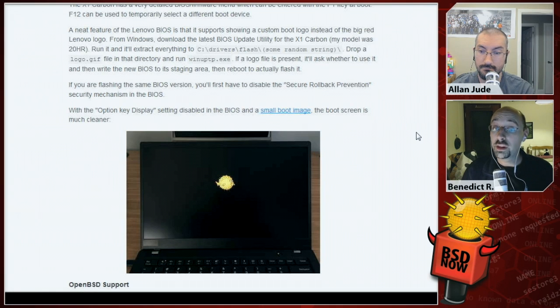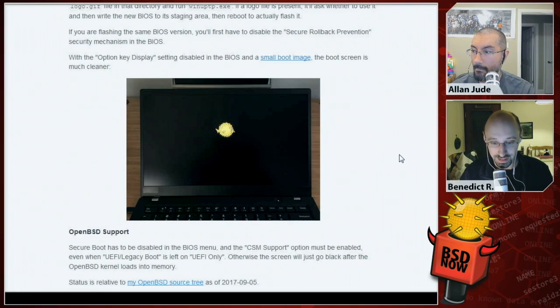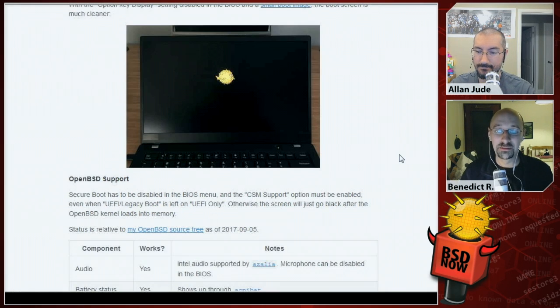But then with the option key display setting disabled in BIOS and a small boot image, the boot screen is much cleaner. And we have a screenshot here with Puffy in the center of the laptop screen. When you turn off the option key display, it doesn't print, press F1 to do this and F12 to do that and so on. And so you get just the logo, which is a very Mac-like experience, actually. Yeah, this is the customizations people want to do in their laptop to make it more personal to their own liking.